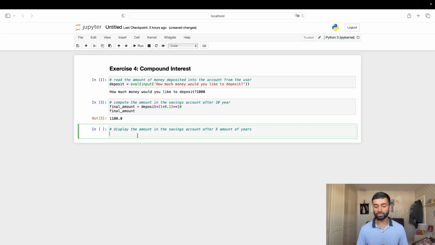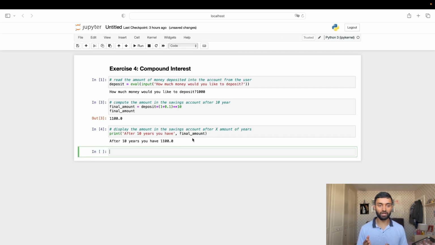So as you can see here, what we want to do in the last line is display the amount in the savings account after X amount of years. So if you guys remember, in order to display anything in Python, we use the print command. So we do print, and a message we want to display is put in apostrophes. The message here in this case is after 10 years you have, and in order to output the variable value, we go ahead and put a comma followed by the variable. So in this case, the variable is final amount. So it says after 10 years, you have £1,100. But if you guys remember, £1,100 was for 1 year. So clearly something's gone wrong.